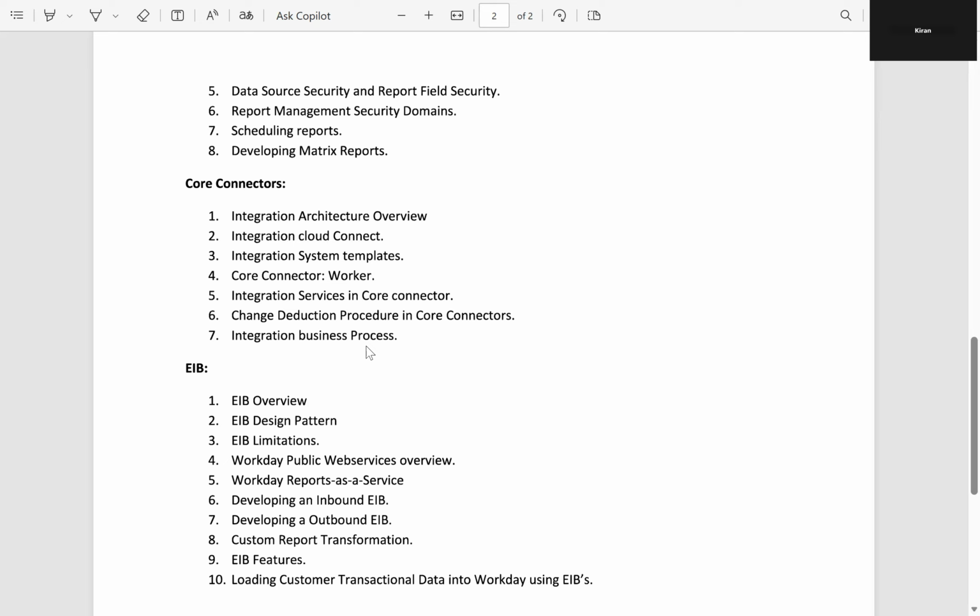Okay. So similar to our core HR, here also each and every chapter will go with real-time scenarios and real-time examples. I will come up with business cases. Based on the case, we'll build the integration, we'll build the reports, and we'll troubleshoot as well if we run into any issues. Okay, this is about the integration topics we are going to cover.